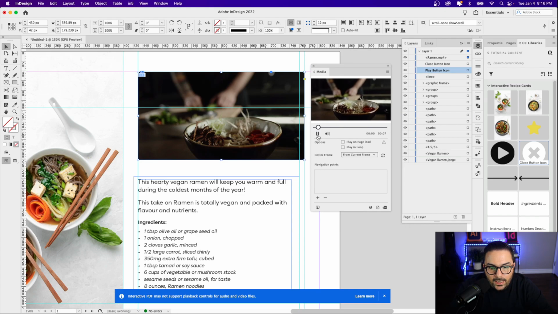You can actually play it here. You do have a little preview. There are some other options in here that you can look after. We're not going to look at today. So you can have it play on page load, which we don't want to do, and play in a loop, which we also don't want to do.